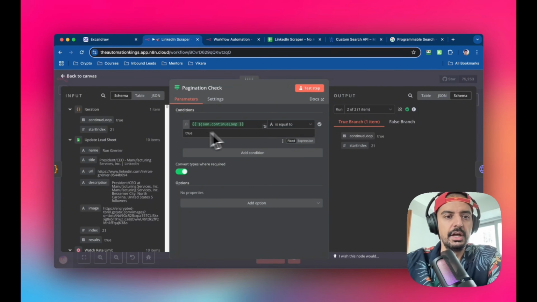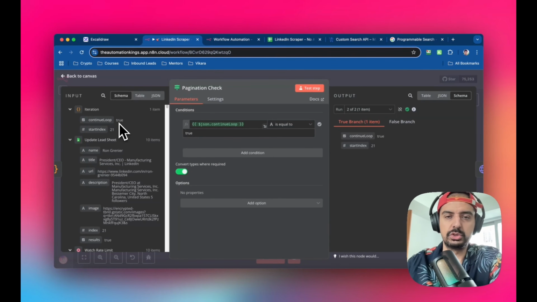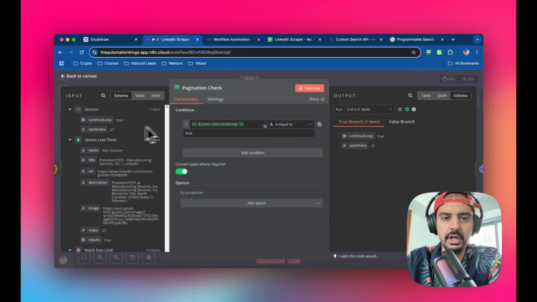So for this, I've taken the continue loop from the iteration node. If the scrape has been successful, then this will come back as true, and that just tells the automation to move on to the next cycle, the next page, the next set of 10 results. So all you want to do is grab the continue loop field, because we've created this inside of iteration and it must equal true.